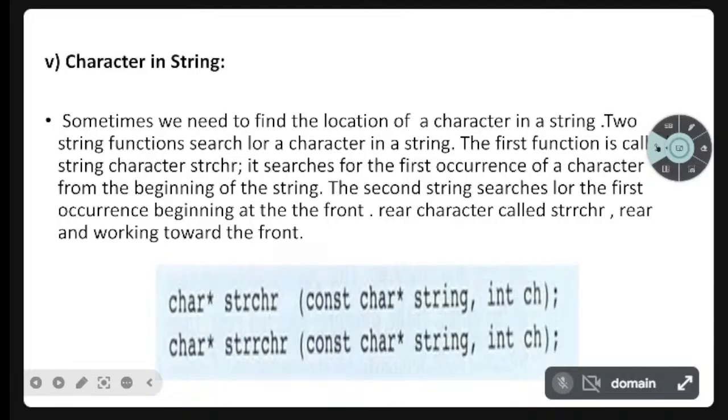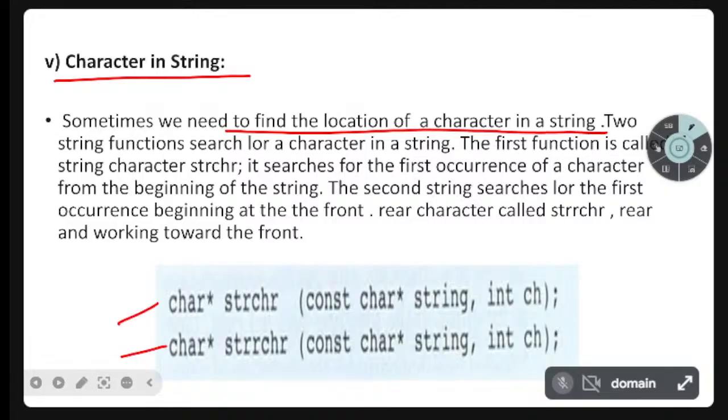Character in a string. Just one line. The last, 6th one, is the last one. This is the 5th one. Just write how to find the location of a character in a string. This is the 5th and 6th. Just 1 minute. We'll wind up.